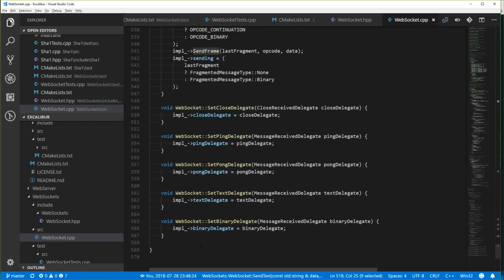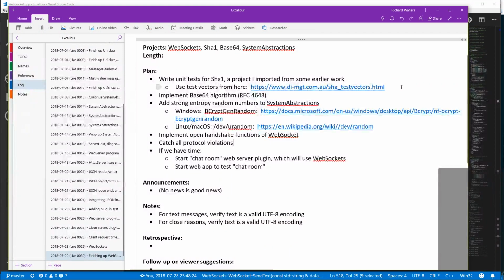And then setting the delegates is extremely easy. We just remember what they are so that we can call them later. So let's get to work on bringing in the hash algorithm and base64, and then we'll be using those for open handshake. And we'll do system abstractions strong entropy random number for the masks.